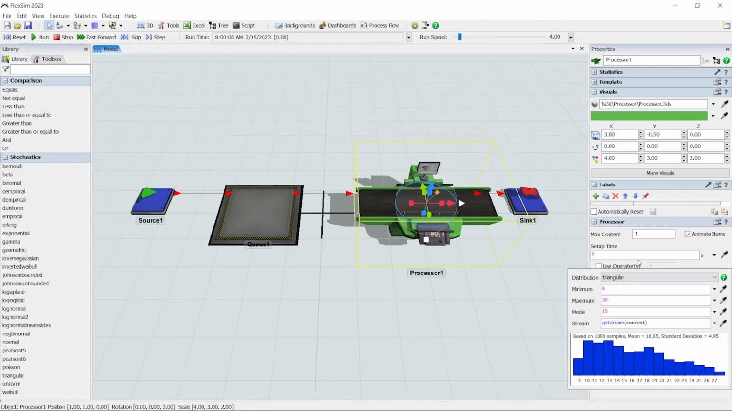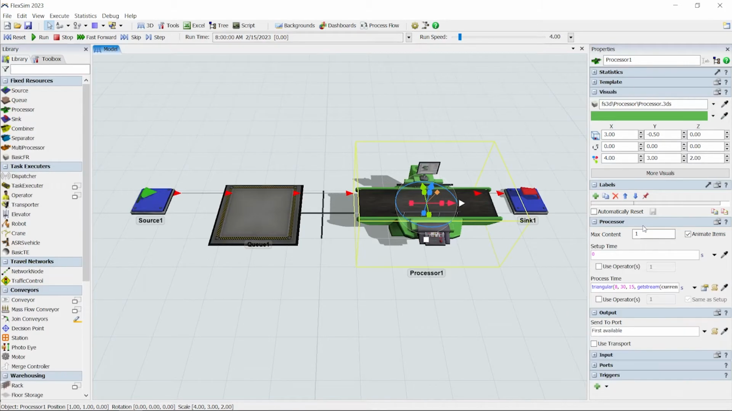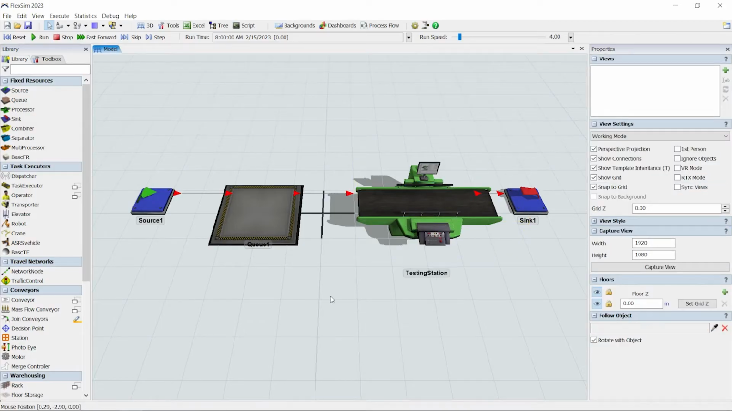While you're here, let's rename this processor to Testing Station using the naming field at the top of the Properties pane. This model is ready to run. Just above the Library and Model view, you'll find the Simulation control bar.